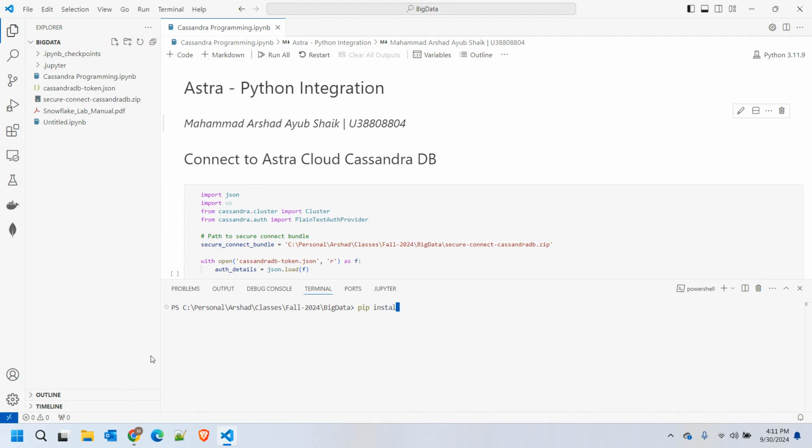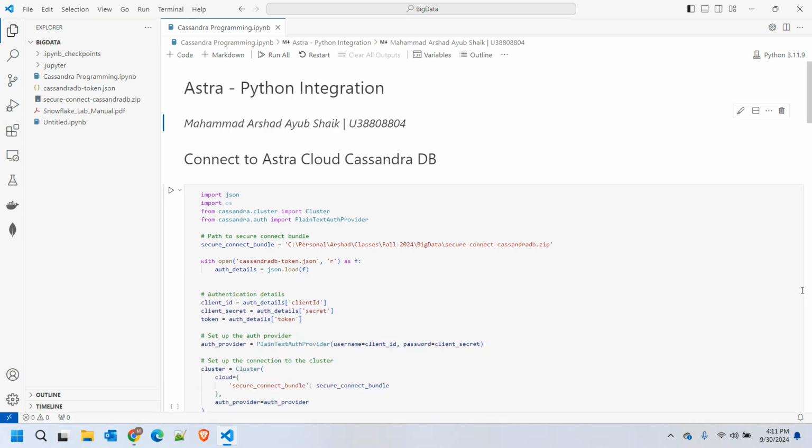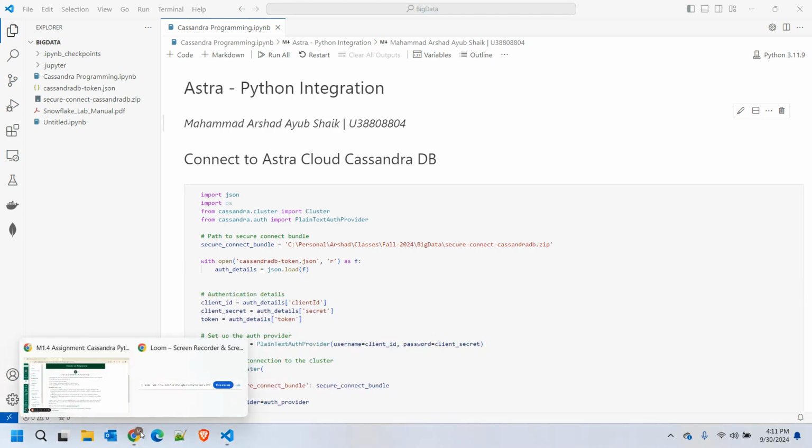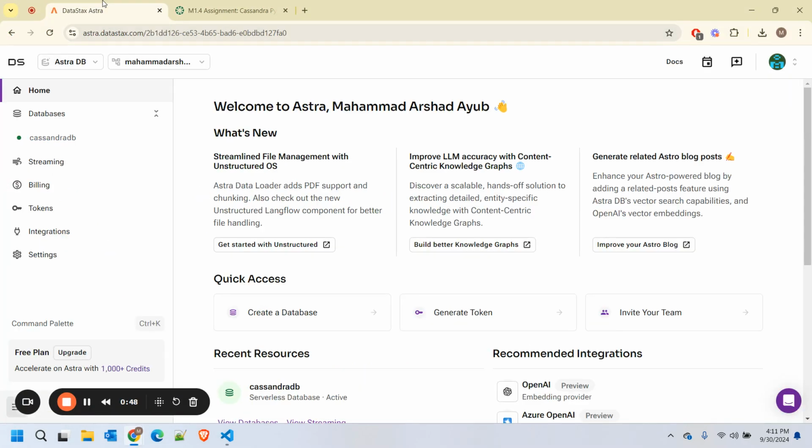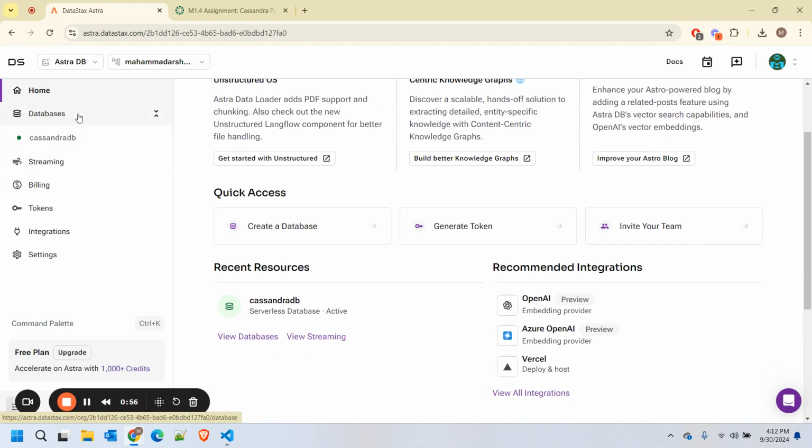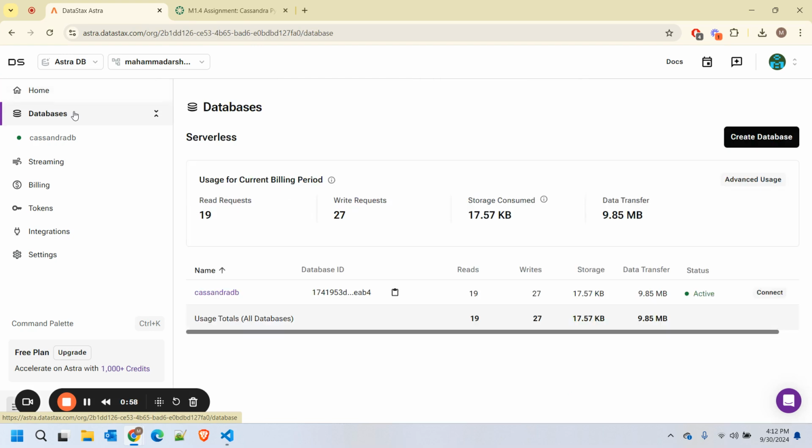Cassandra driver. Pip install cassandra-driver, which I have already done. So let's remove this. After this is done, we'll have to sign up with DataStax Astra. And once it is done, you are on this welcome page of Astra Cloud. Here we'll move on to the Databases tab. We'll create a database if we don't have one.